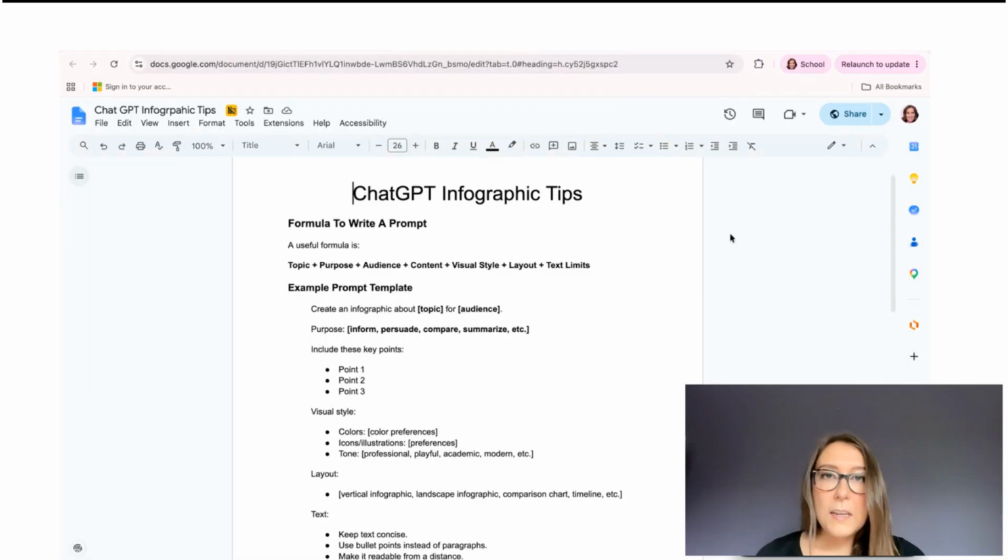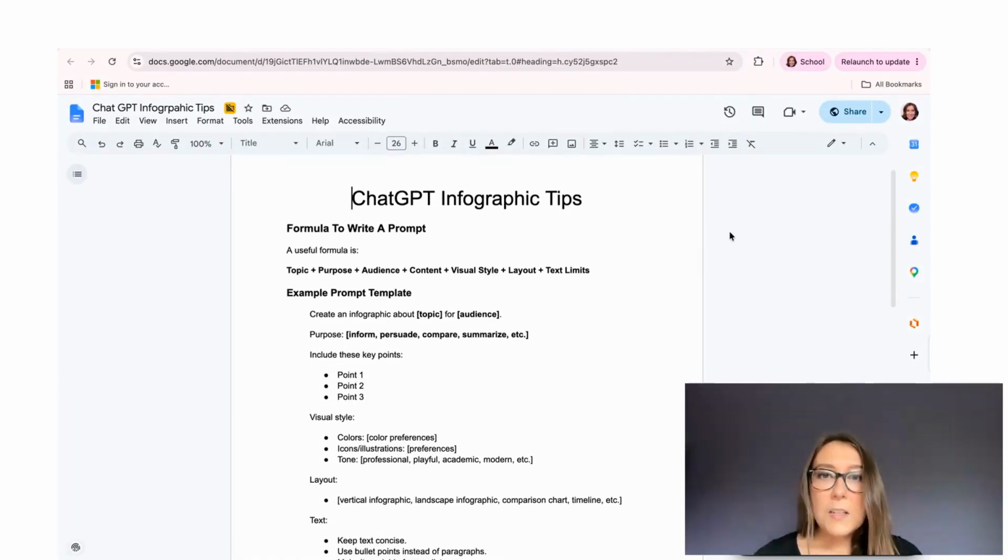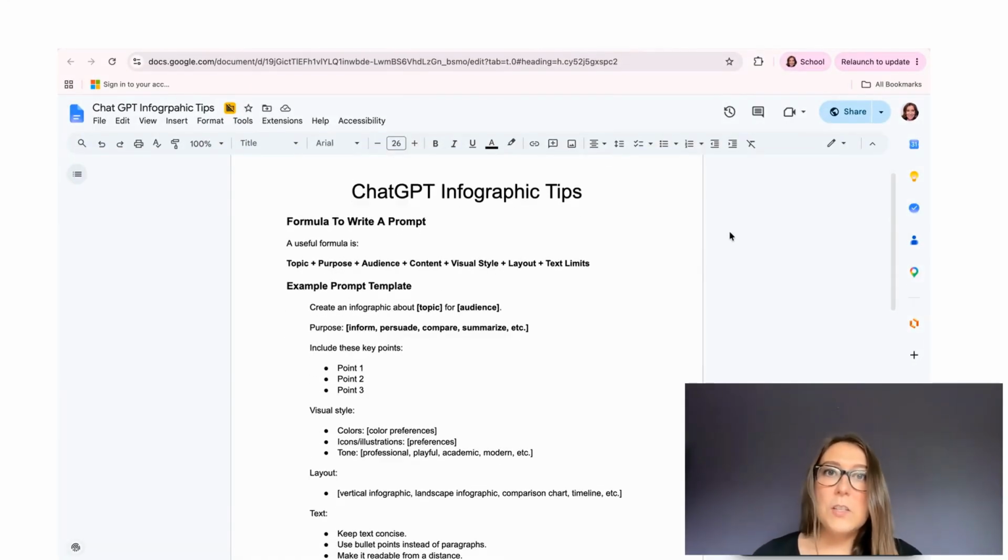Narrator switches to a different tab, opening up a Google Doc titled ChatGPT Infographic Tips. Subheadings and text appear on the document, such as Formula to write a prompt and Example prompt template. So I actually created this in coordination with ChatGPT. I asked it to create a class style handout for me with tips on the best way to prompt it to create infographics, and it delivered. So I'm going to talk through some of these tips with an example prompt that I wrote, and we're going to see what it produces in ChatGPT.